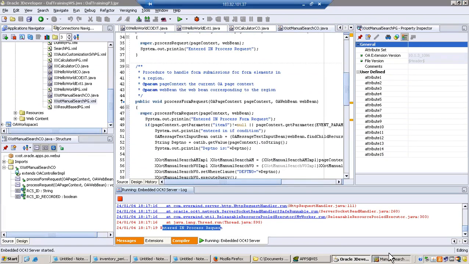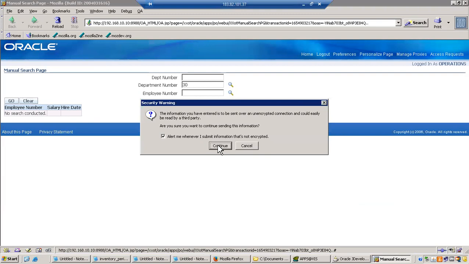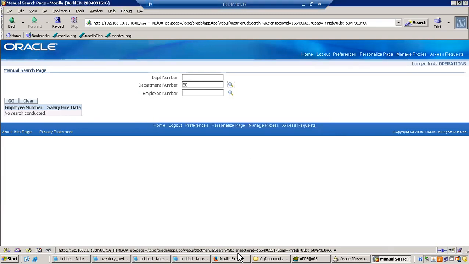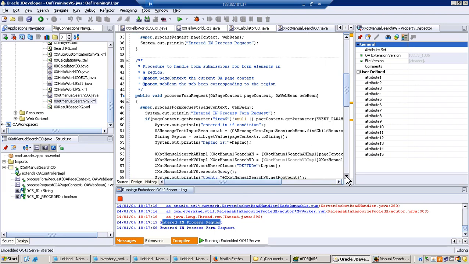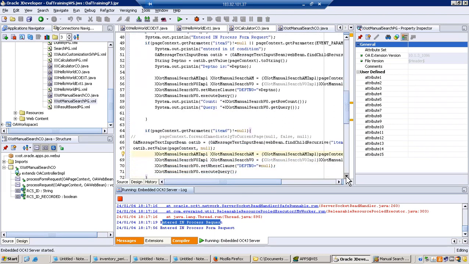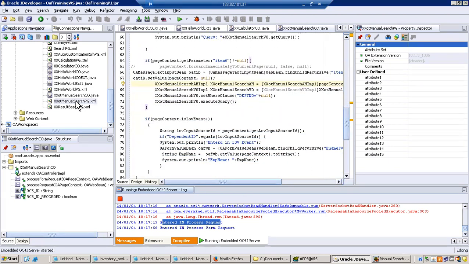See, now I am clicking here, department number 30 I am selecting. Then after that, employee number we need to select. See, it entered in process form request, because you are doing the event. But it's not entered into this LOV event. Why is it not entered? Because you have not specified the ID of this one, department number.